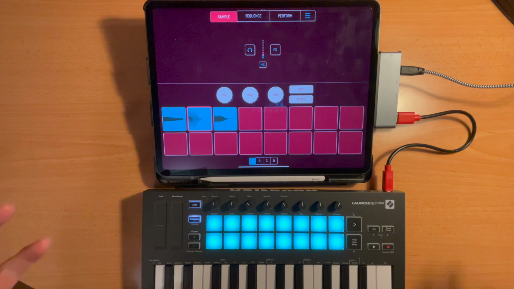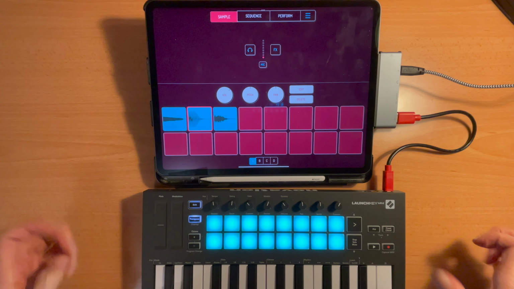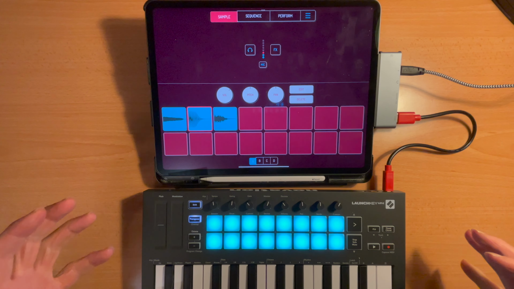Koala Sampler is a great introduction to sampling, especially if you come from a synth background or a guitar player, someone who's just not ventured into sampling yet. This is a really simple, fun app.